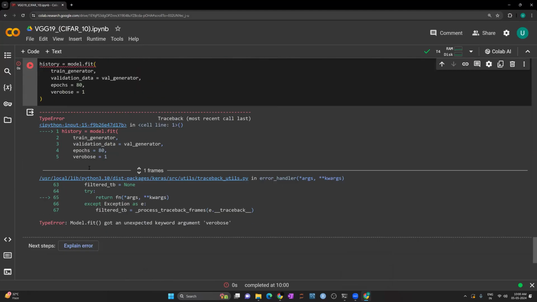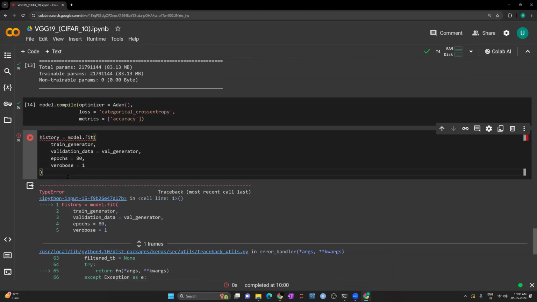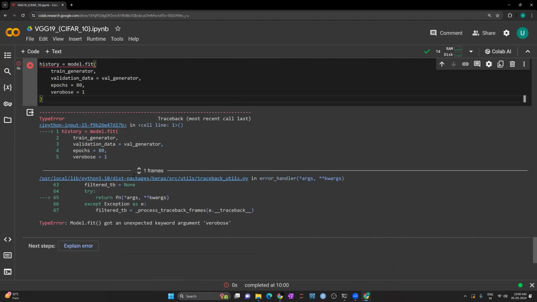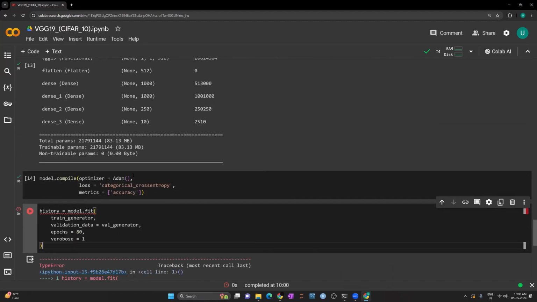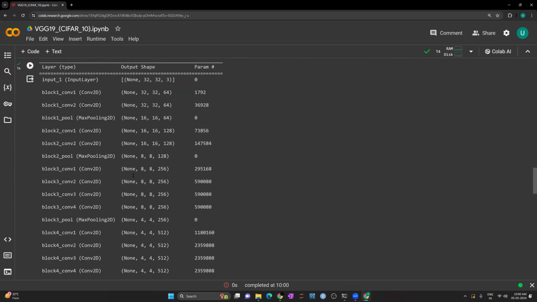I've got just one doubt. Yes. In this model, you're using four fully connected layers, right?